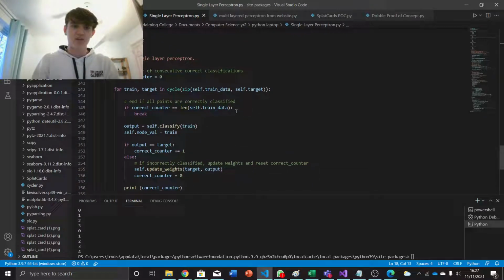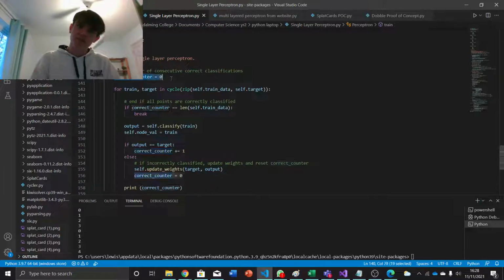And this is the main training section. So while training, first we set the correct counter to 0. If this hits 4, that means it is correct and is fully trained. Anything less than that, and it's not. For example, a value of 3 would show that it got 3 out of the 4 correct and then was wrong, so it starts again.